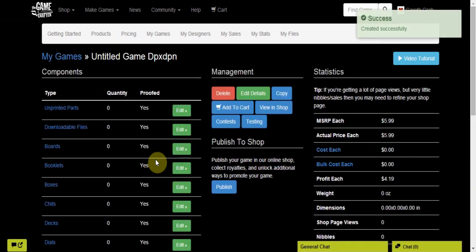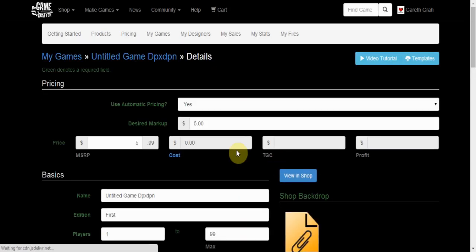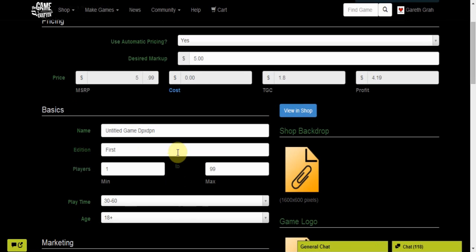So once that comes up, you'll have your Untitled game, and what you can do here is click on Edit Details, and in Edit Details is where you'll put in all the information about the game. So name of the game, for example, I'll put in Tutorial Game for YouTube. There we go.